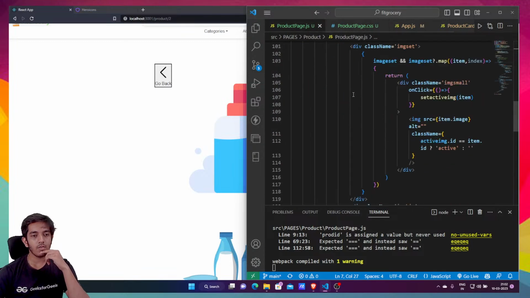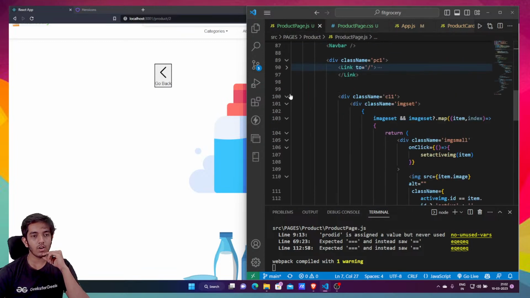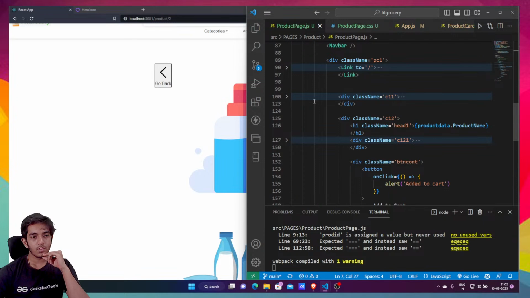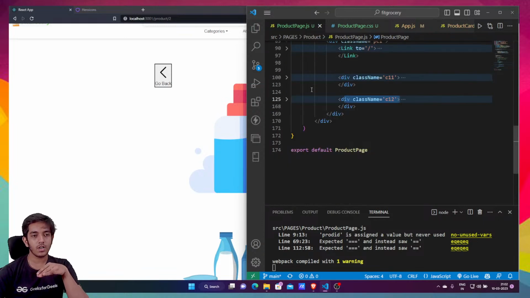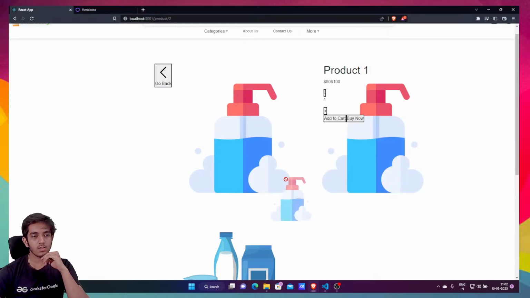And what is actually C11? You can see that my C11 contains the image section, the whole image section. C12 contains my text and so on. So you can see it's pretty much arranged. So we are talking about this image section. This image section is taking 30%.